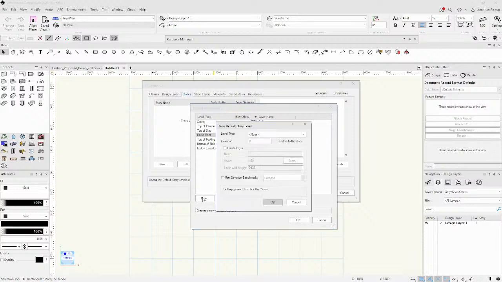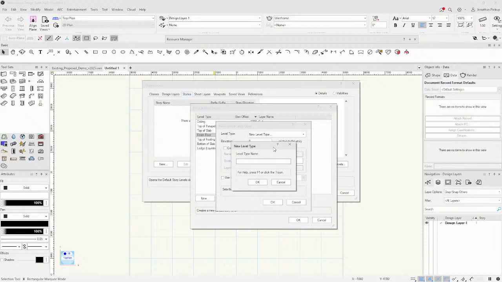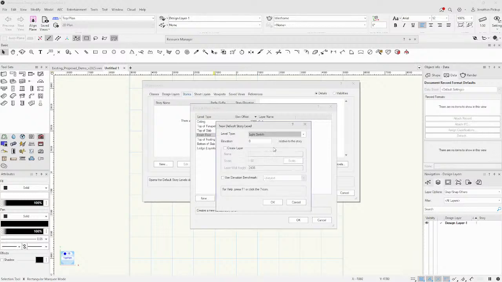So we create a new one. I've just got my piece of paper off to the side here. So let's have a look. Let's do the light switch. I think I can do the light switch easily enough. So we've got a new level type. I have to create a new level type. This is going to be called my light switch. Okay, so I've got a light switch.